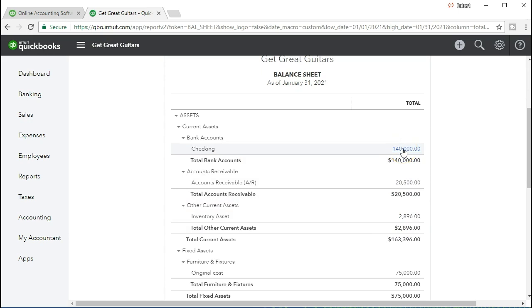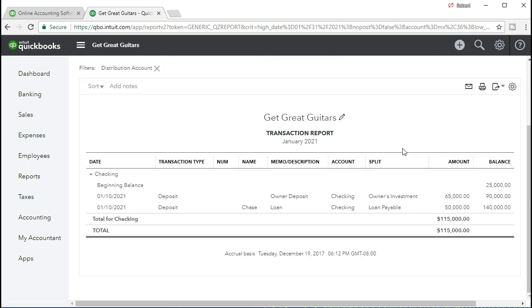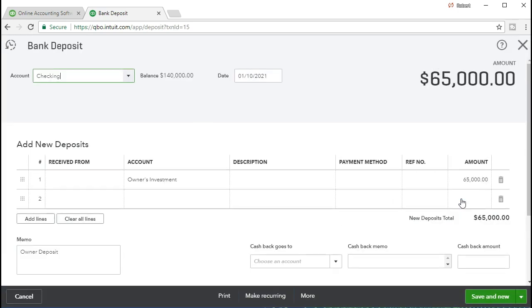If we select that 140,000, then we're going to see the detail. We started at 25,000. That happened the date right before this because that was the beginning balance before the year that we are starting transactions in. And then we have the deposit 65 and the deposit 50. If we select either one of these, we'll go to the deposit screen and we'll see this item here, and here is the deposit amount.